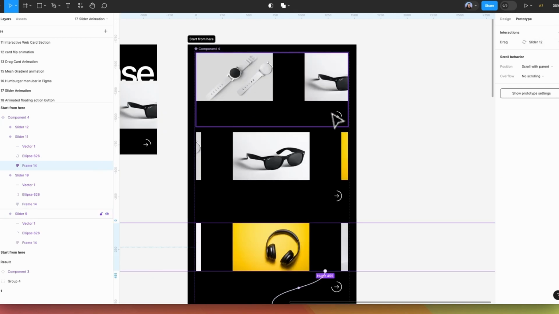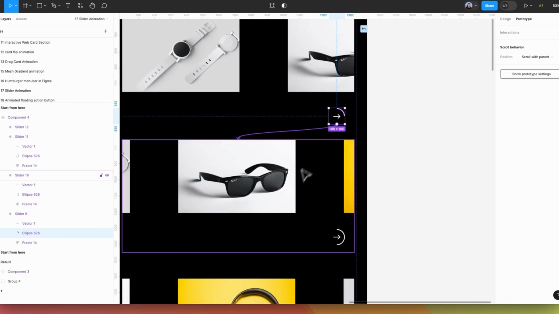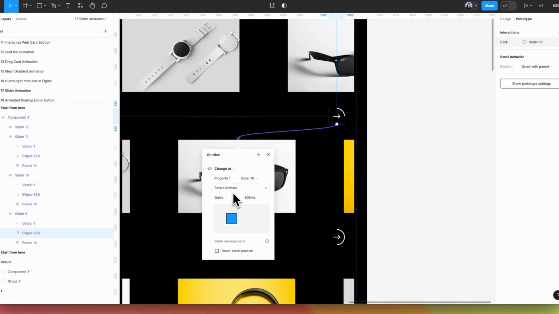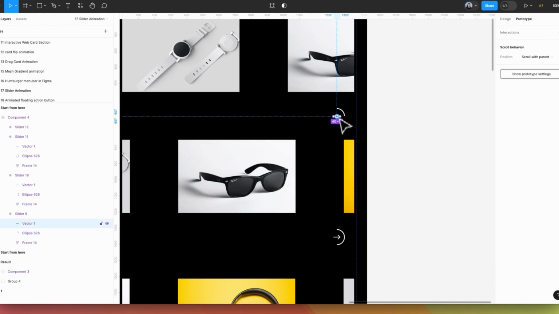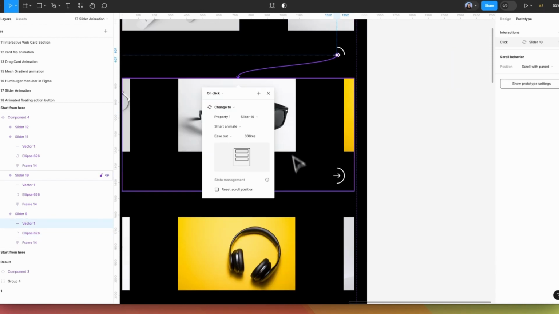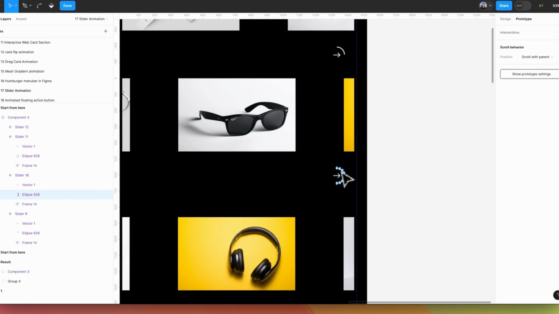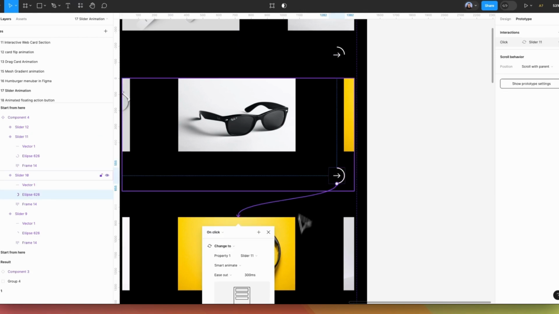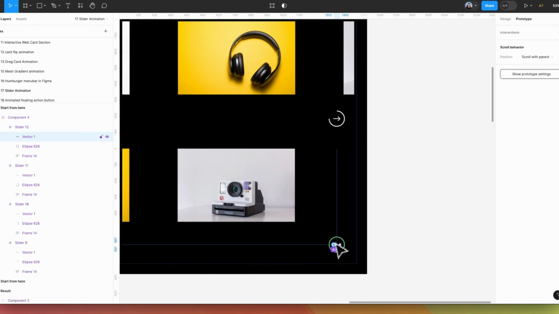Now let's come to this button. Let's select it and link to the next one. Let's click, and it needs to be smart animation, and let's say ease out. Also, I want it so that if somebody clicks on this button, it also works. Let's go to the next one, link to the next. Again, simply link it to the next one. As you can see, I'm just going to put the same animation, so that's why.